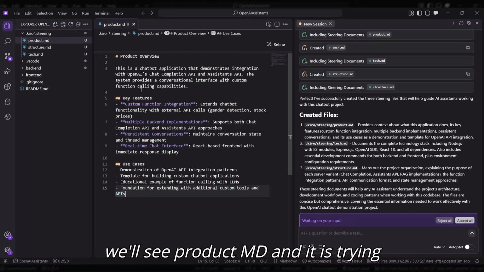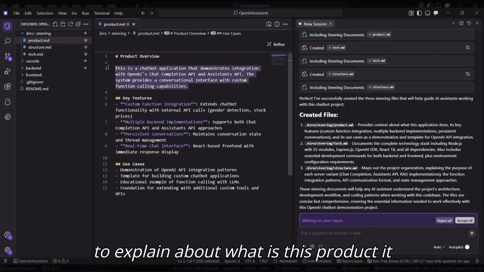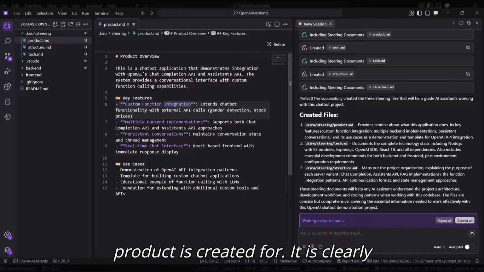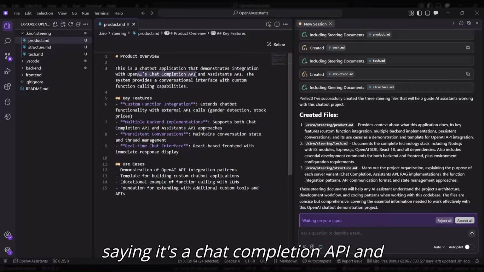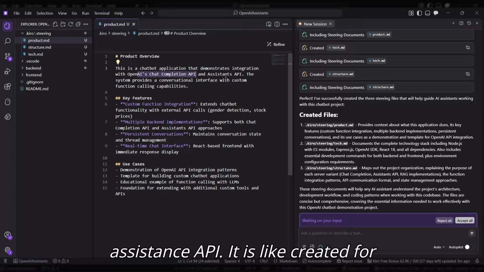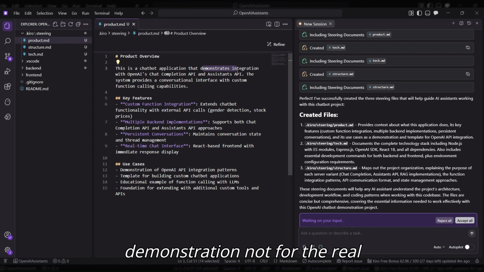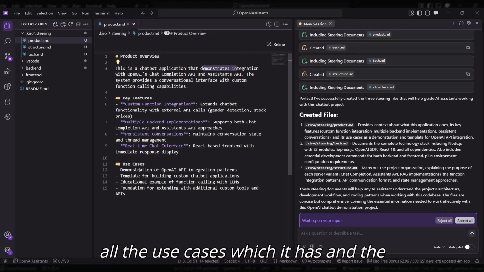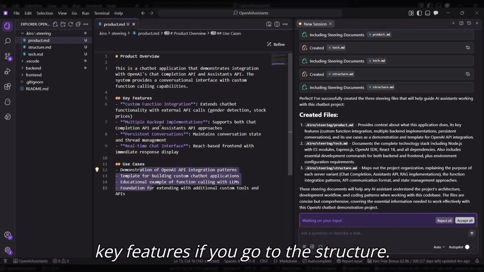First, we'll see product.md, and it is trying to explain what this product is. It has clearly given what this product is created for. It is clearly saying it's a chat completion API and assistants API, created for demonstration. So it is able to understand that it was created for demonstration, not for real application use. And it is also showing all the use cases and the key features.